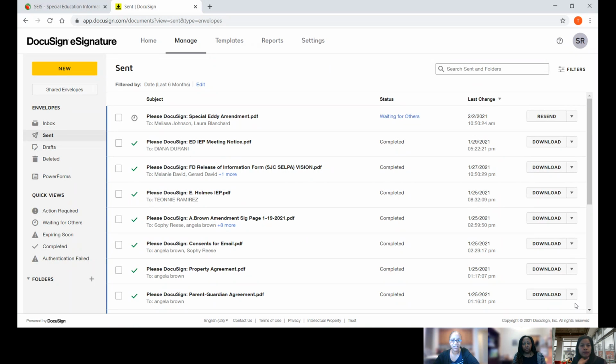Once you click send, you will see this screen pop up. This is just a list of all the documents that I've been working on. So Melissa and Laura should be receiving an email to notify them that they have documents that they need to view and sign. And we're going to go to our emails right now.